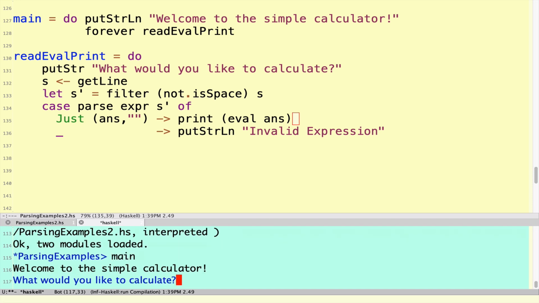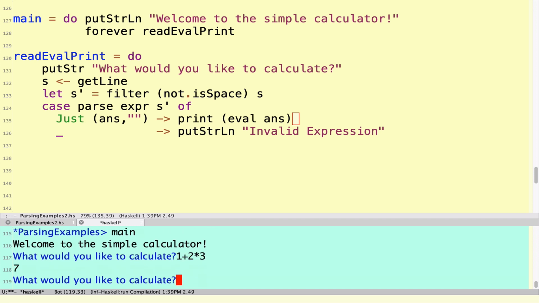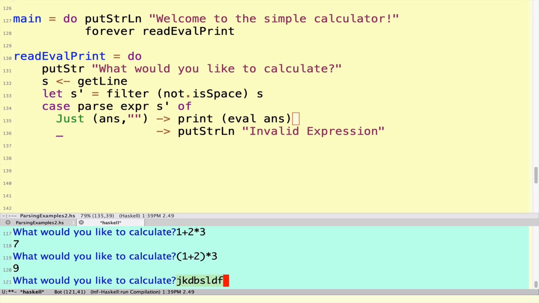Okay, so now I should be able to do 1 plus 2 times 3, which gives me 7, but actually what I meant to write was that. So now we have a calculator, and if I type some stuff that's not a valid expression, it just tells me I've got an invalid expression. It doesn't crash. I can do weird things like lots of brackets, because that's still a perfectly okay expression, even if it's got brackets you don't need. But what I can't do is start with some other junk character, or indeed end with any junk characters.